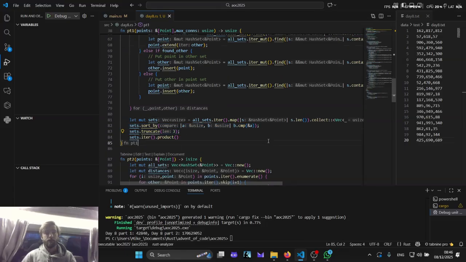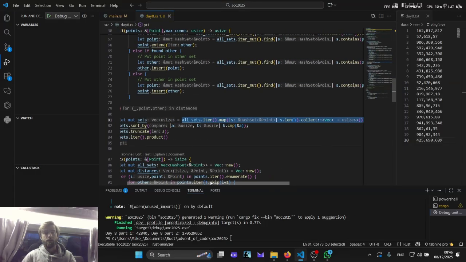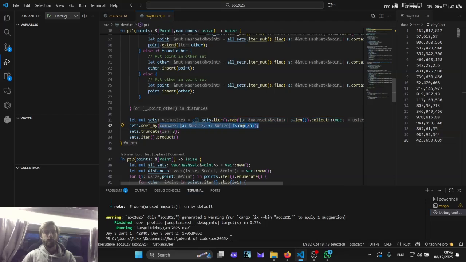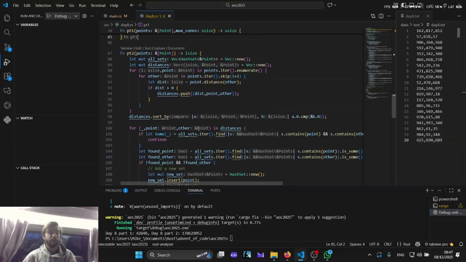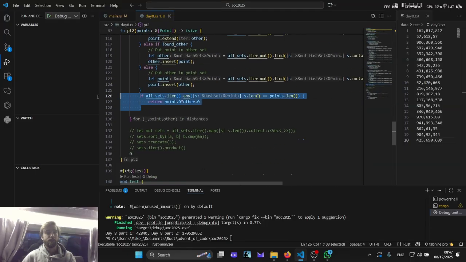And then take the sort by length, and specifically sort by length with a custom function to sort by B to A, which is effectively going to sort descending instead of ascending, which means the first 3 are the highest. Truncate the first 3, take the product. Part 2 is super simple. It's ignore the max number of connections, keep going until you have a set that has the same length as all of the points, i.e. all the points are in one set, and then return the product of the x-coordinates of the last 2 points that you put in. And that is it.